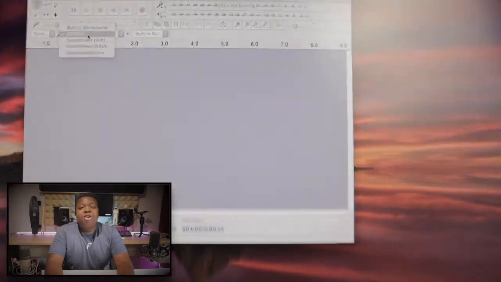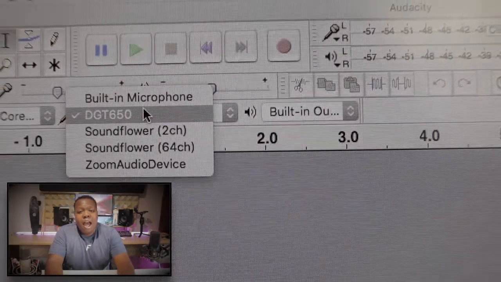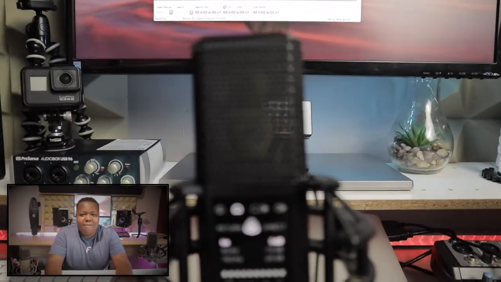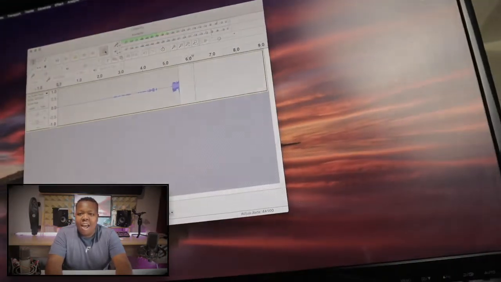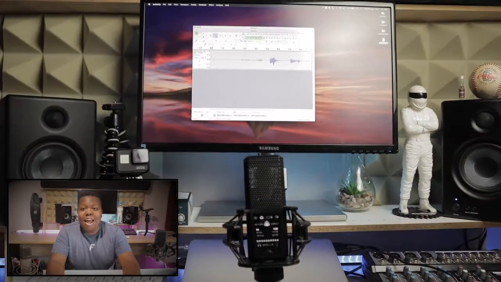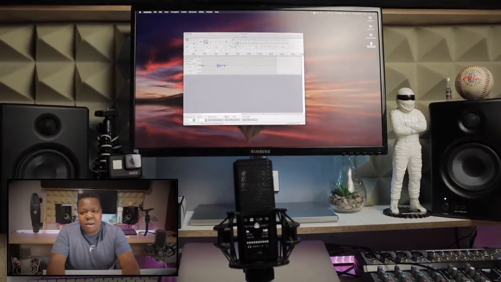So cast your eyes to the top screen where I've opened up Audacity, and we'll give a little test, and then we'll play it back through the monitors and have a listen to what it sounds like, and if I'm happy with it. Hello. Testing 1, 2. So that's good, I like that. That is the USB setup.